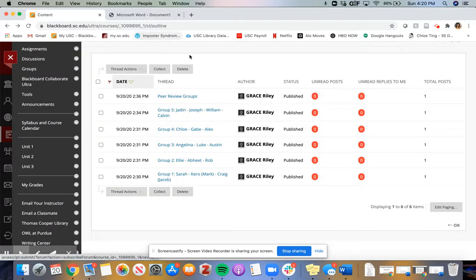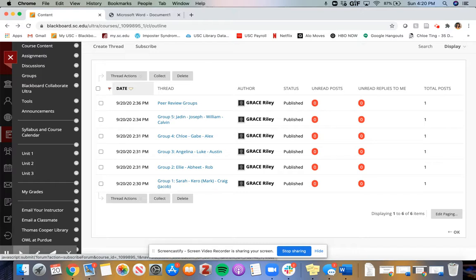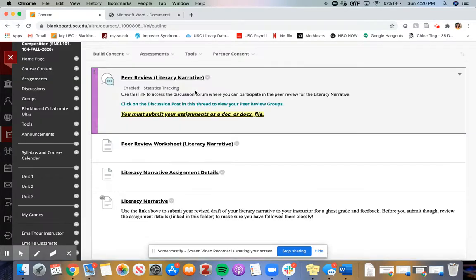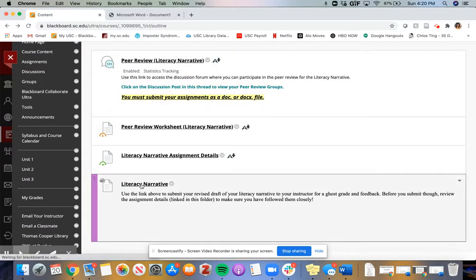Once you do that by Tuesday, you'll notice that your final draft with revisions are due by Friday. So what you're going to do is look over the 2 peer review worksheets that your group members filled out for you. You're going to revise your draft according to their feedback. And then you're going to submit your literacy narrative draft for my feedback. And you're going to do that in this folder here.